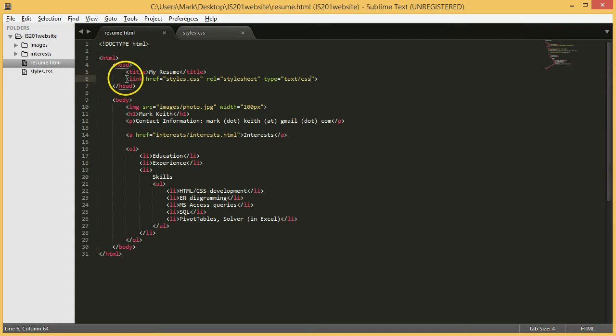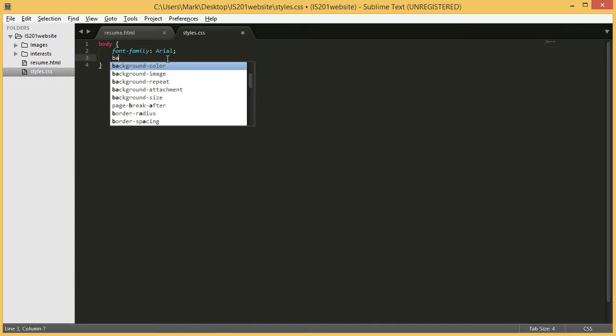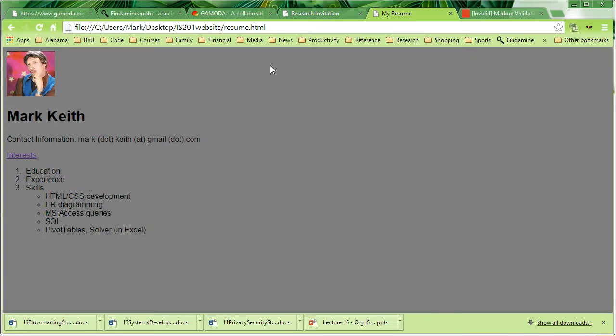So back here, now that we've got the link set up, and all of my styles in styles.css will be used over here, let's add some more. So I like Arial font. However, I also want to change my background color. Background color. I'm going to make something, notice it put in my colon for me, something gray. Now I can either type a color, and if it's a common name, it'll work just fine. I can save that, now everything's gray.